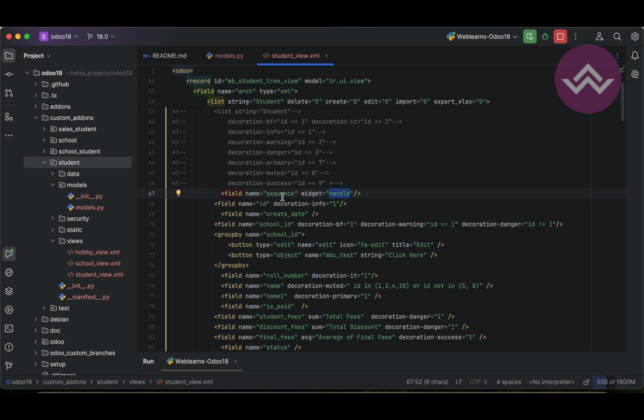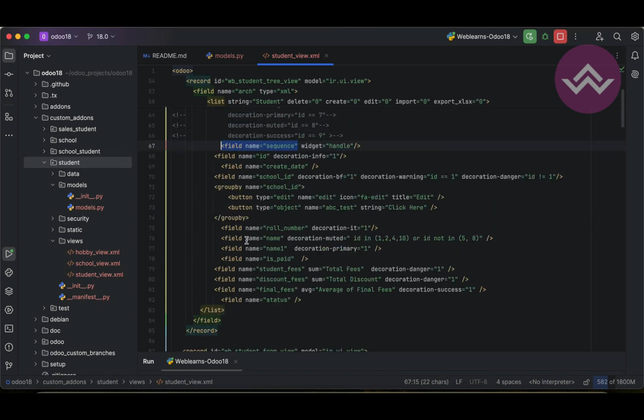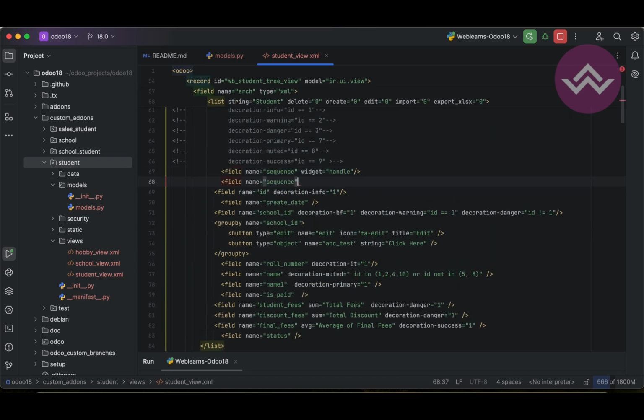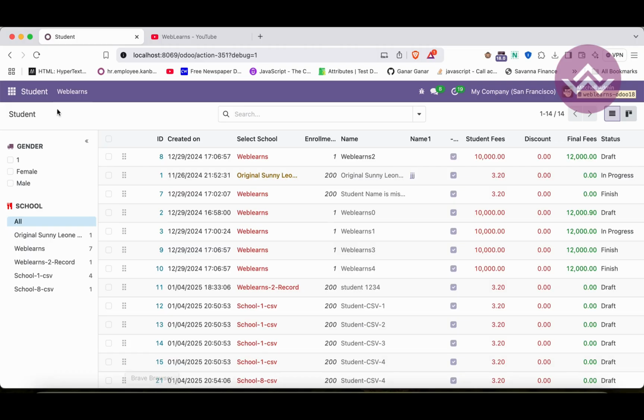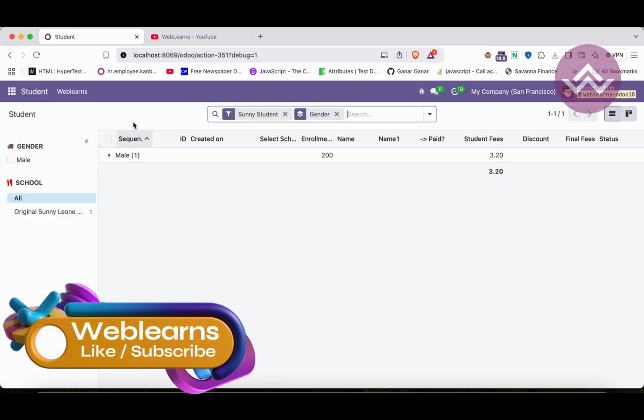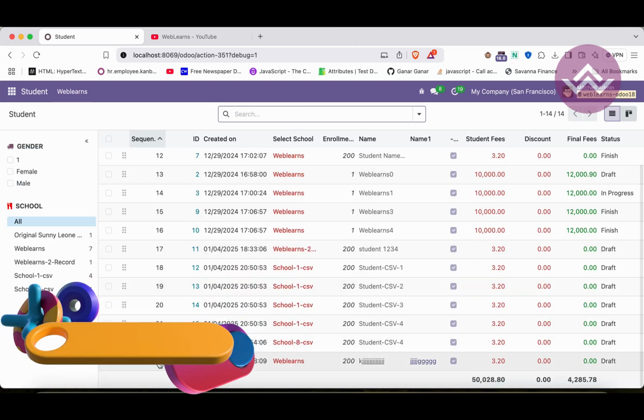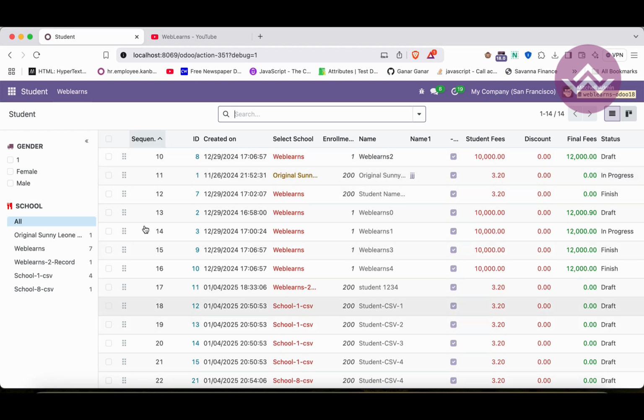Let's see that change in the form view. Let's say here we use it without the widget handle. Now you can see, let me refresh one more time. Guys, remember the default value was 10, right? Now you can see there is something different. This is the sequence, and this is also the sequence, but what happened is this ID I have dragged and dropped to the top. So due to that you can see it this way.